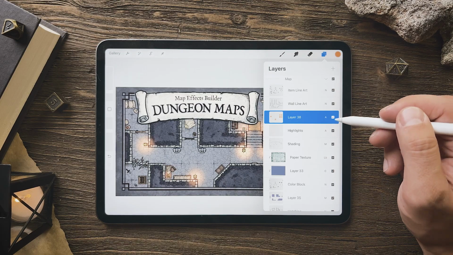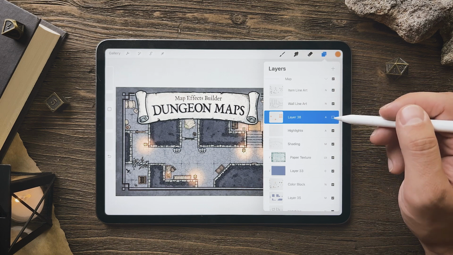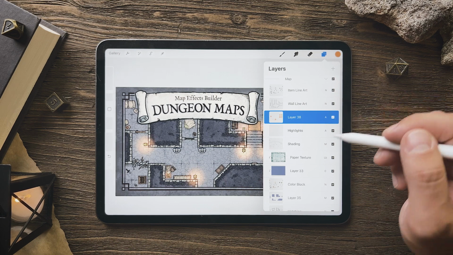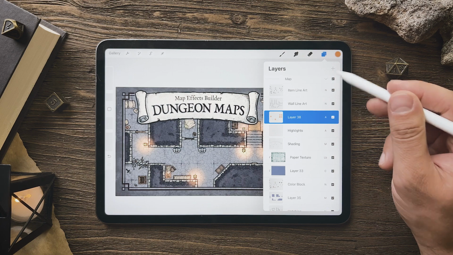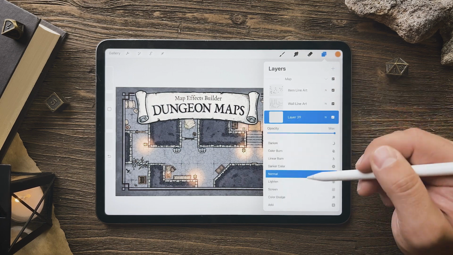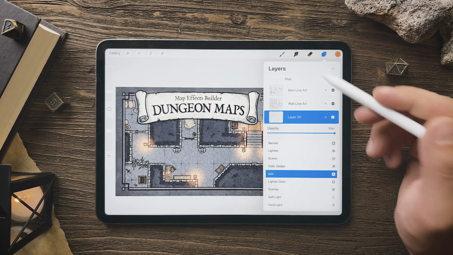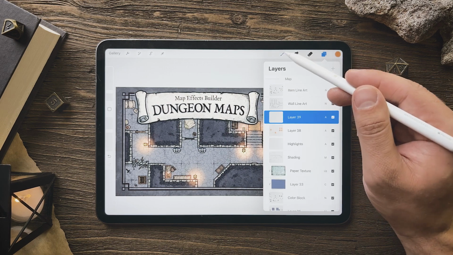So you can see that just by doing that, it makes a pretty big difference in just the atmosphere of the dungeon map. But we can do a little bit more. So let's come in here and create another layer. Set the blend mode to add again. We're going to keep it the same color.